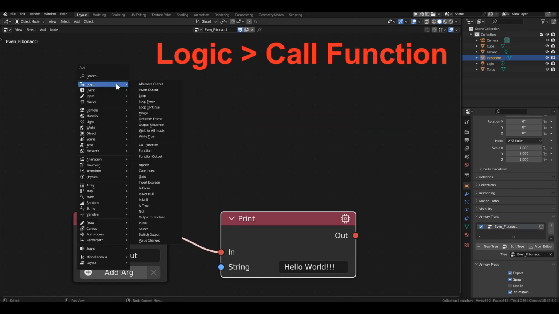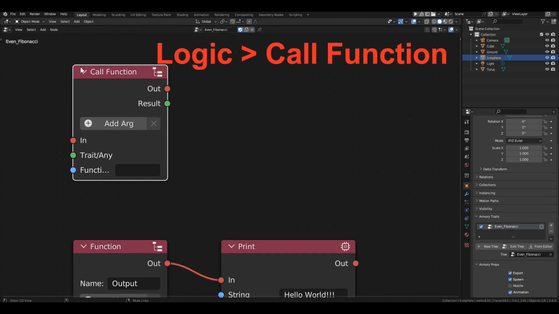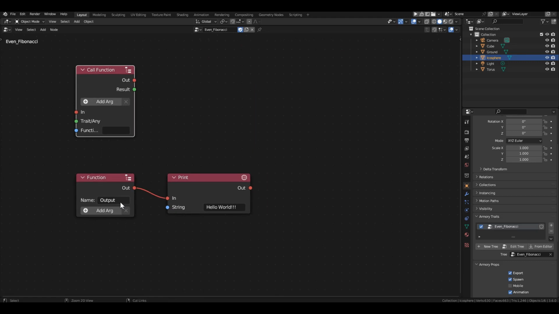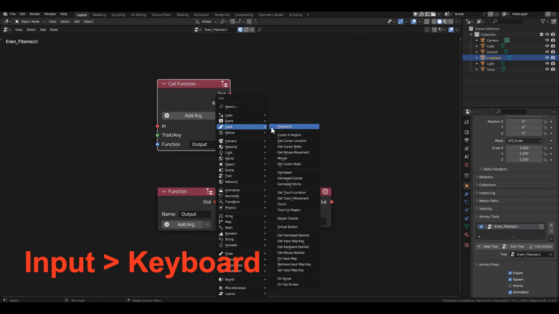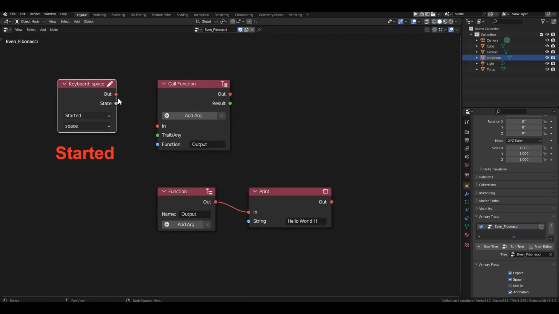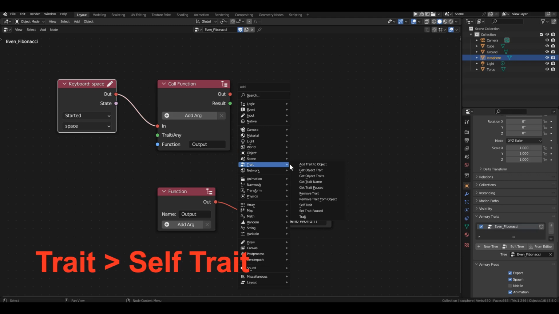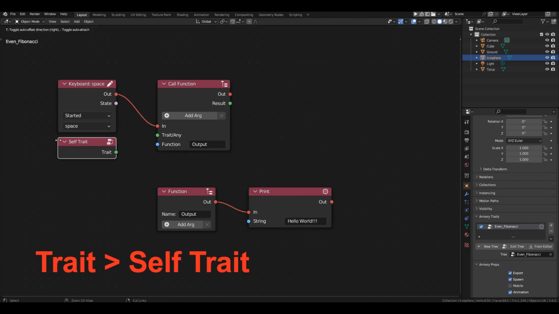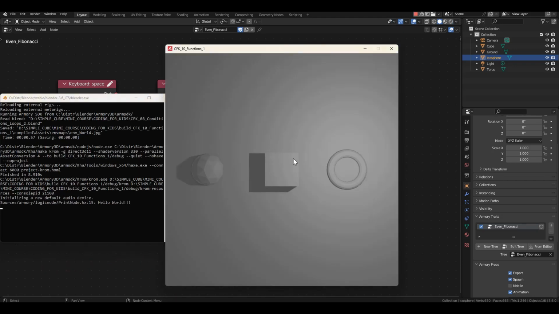Now we need to call the function using the call function block. Specify the name of the function to be called, output, and connect the function call, for example, to the space key. You also need to specify the logical branch in which this function is located. In this case, the function is in the same logical branch, so we connect the self-create block to the channel. We run the console, press space. We see the message.